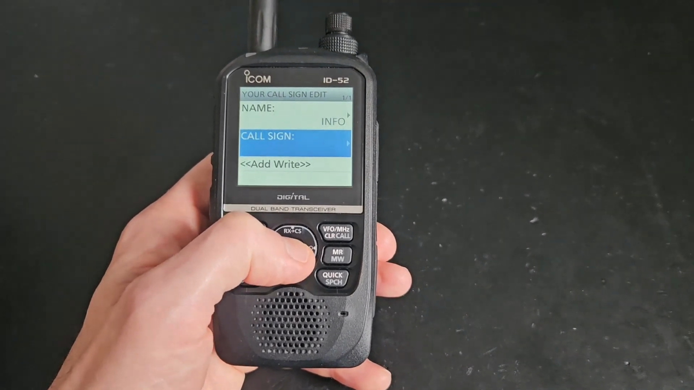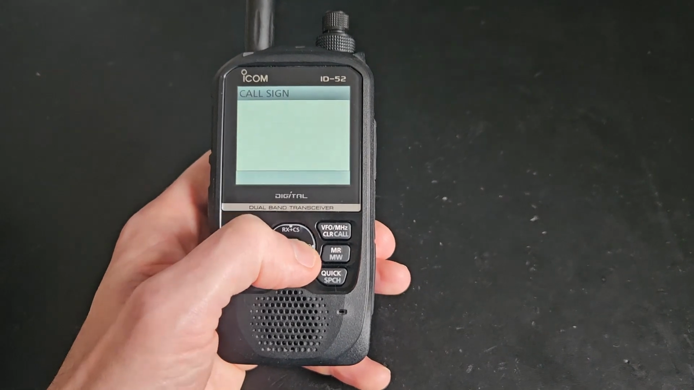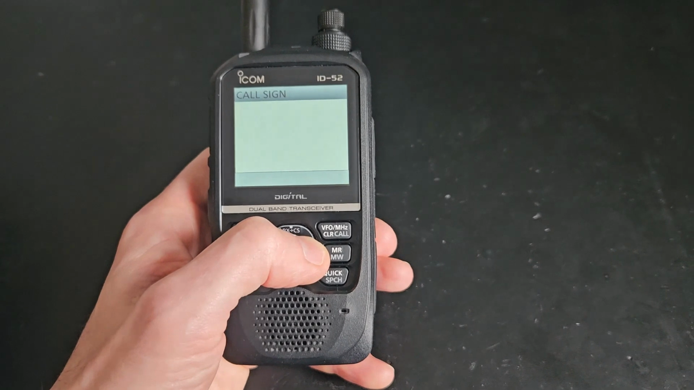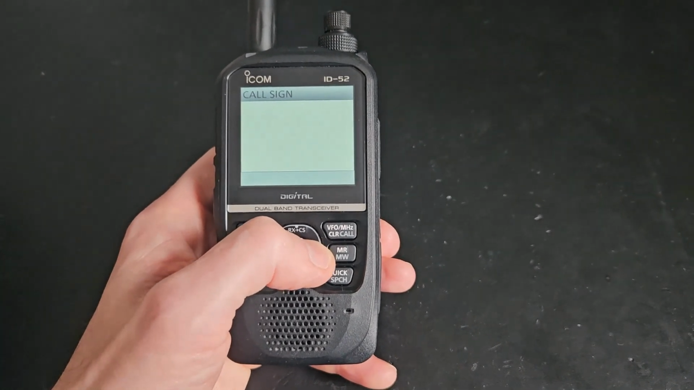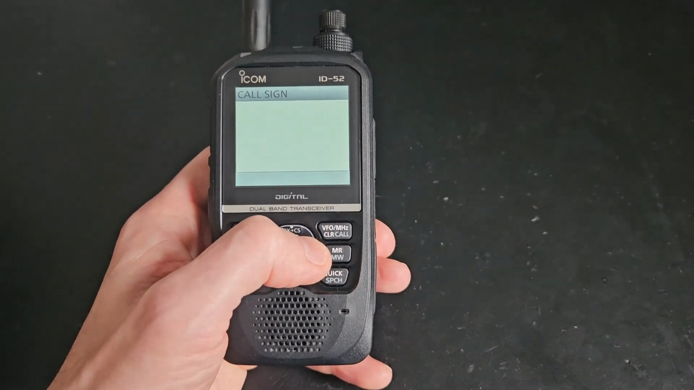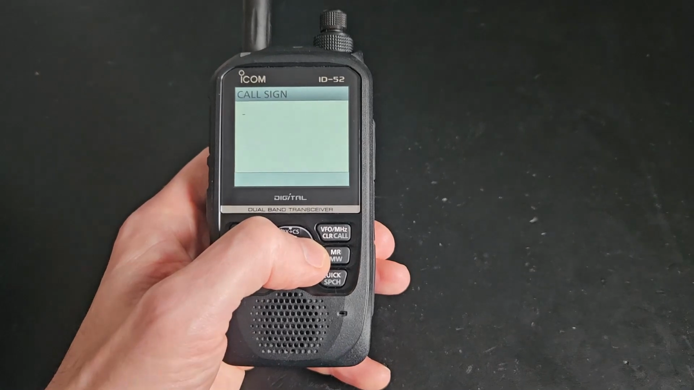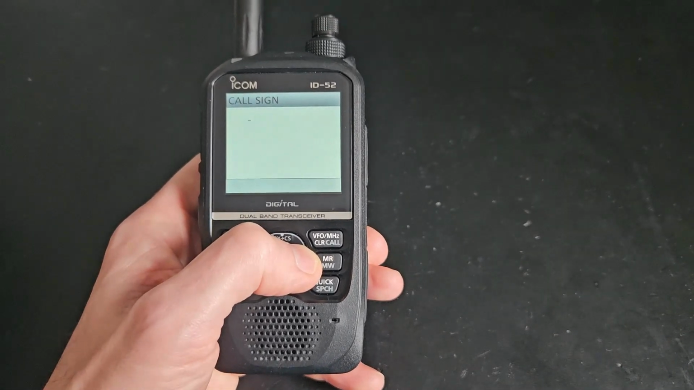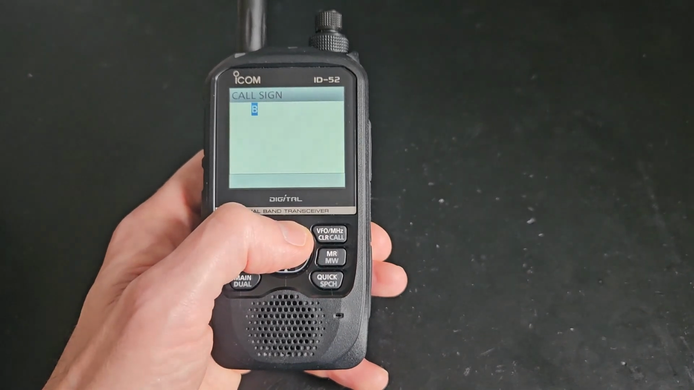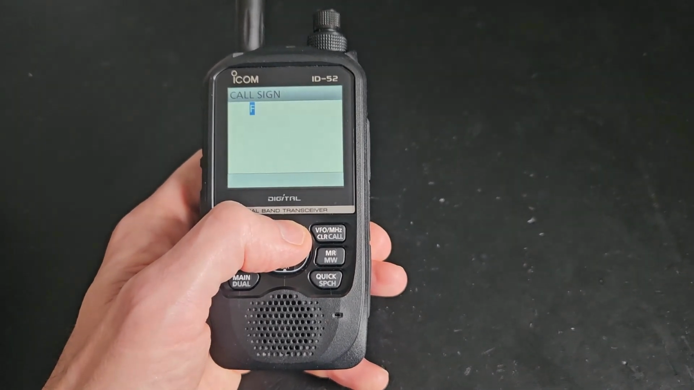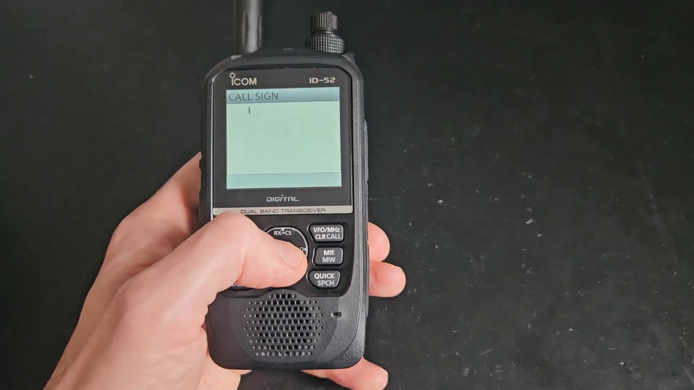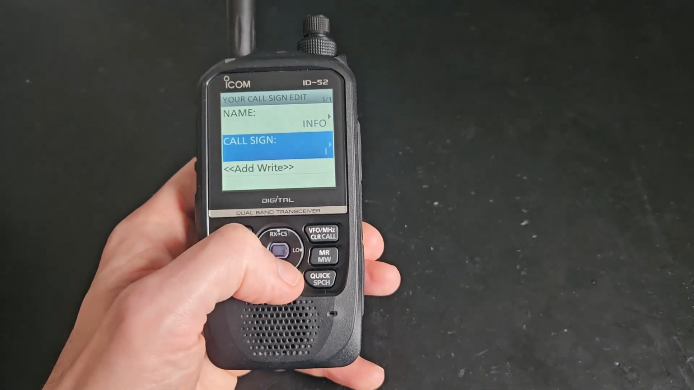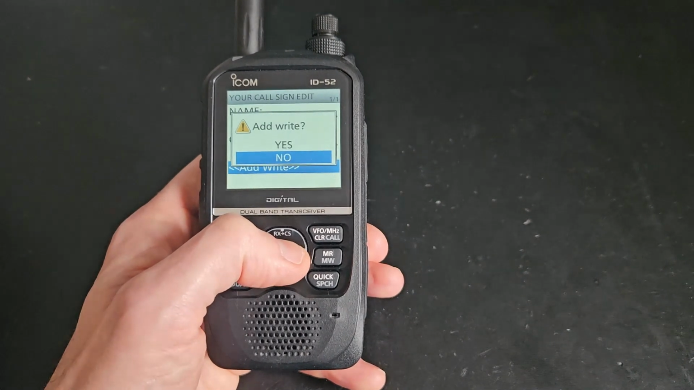If we go to call sign, center key, we need the 8th character space. Essentially it's in the 8th, otherwise it won't work. So we're in the 1st, so we go 2nd, 3rd, 4th, 5th, 6th, 7th and 8th, and we'll put the letter I. Center key, center key to come out, add right.